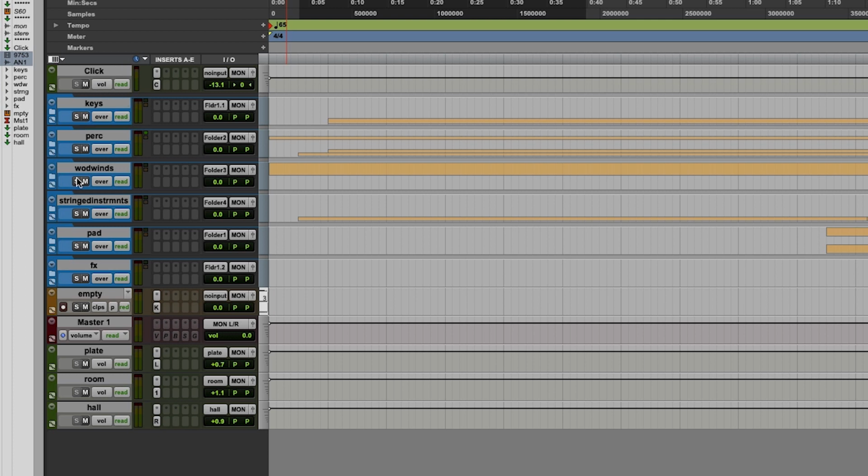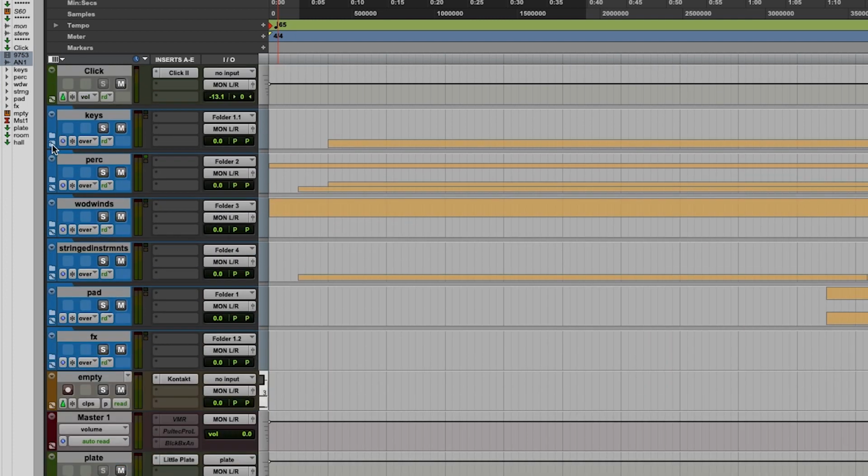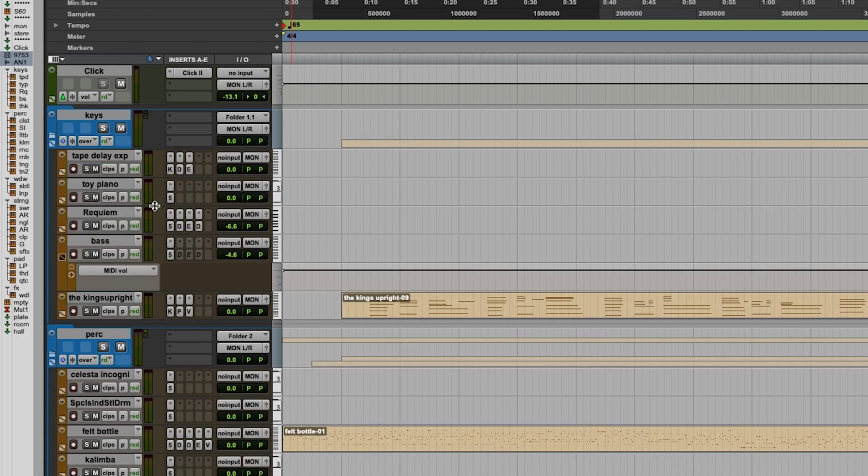But I want to use the Pianobook samples, and what I've noticed is that there's so many of them, and sometimes the names don't really make sense to me as to what they actually sound like, and so just sorting through and loading them into Kontakt each time is a pain. So I've created a basic template here where I've just got some basic folders that will continue to evolve: keys, percussion, winds, stringed instruments, pads, and effects. And so I can open these up here, and you can see some of the tracks that I am using.